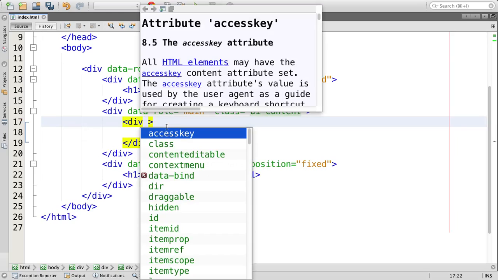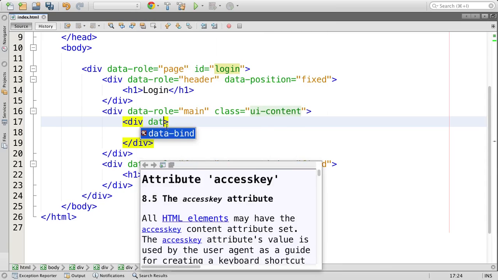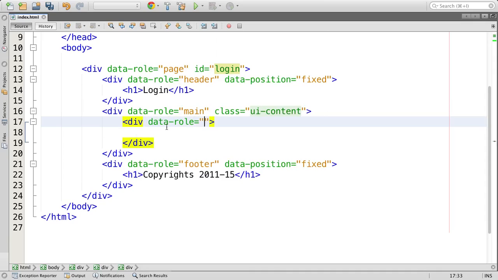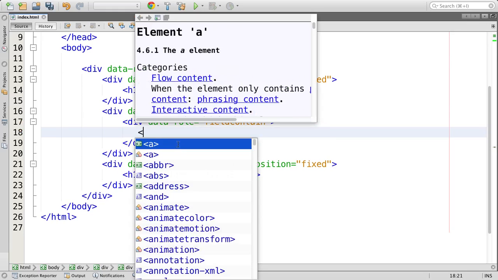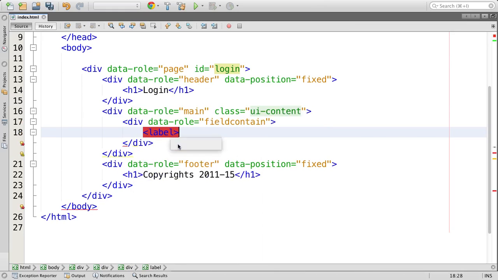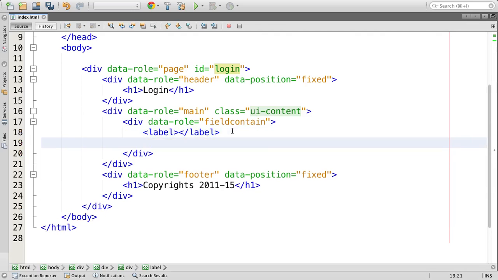I need two input text fields and one button, so the user can log in with the login credentials. Otherwise, we can route the user to register himself. So two things I need to do in this case. For that, a recommended wrapper for your form elements is field contain. It is not mandatory. And a label for your form and input text field.